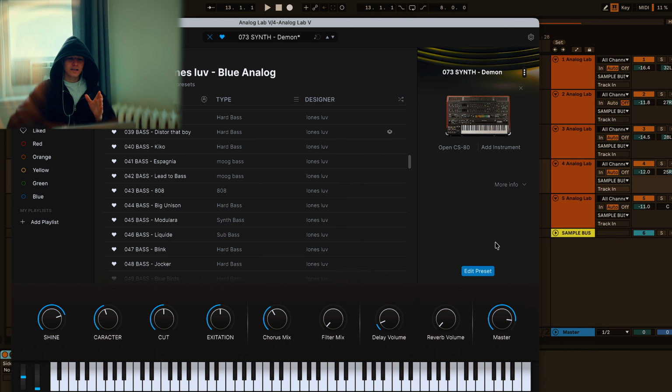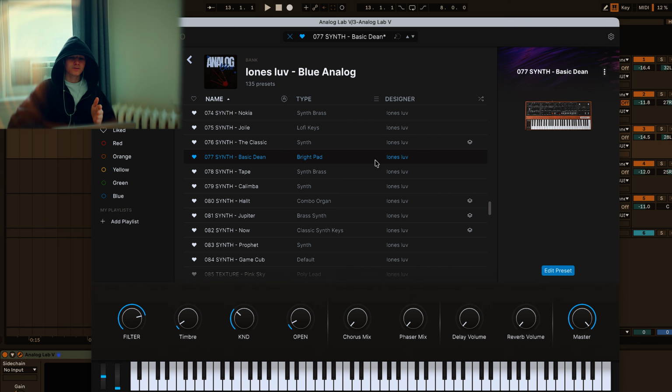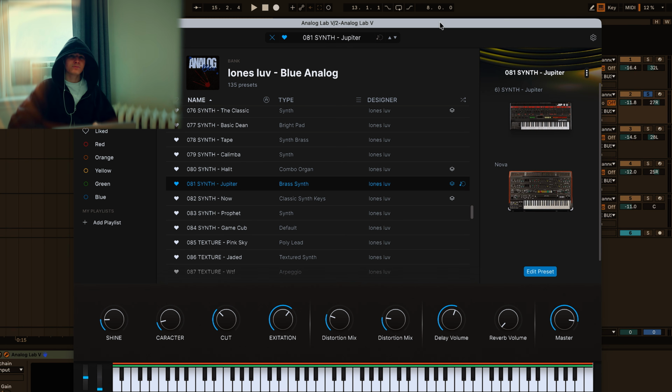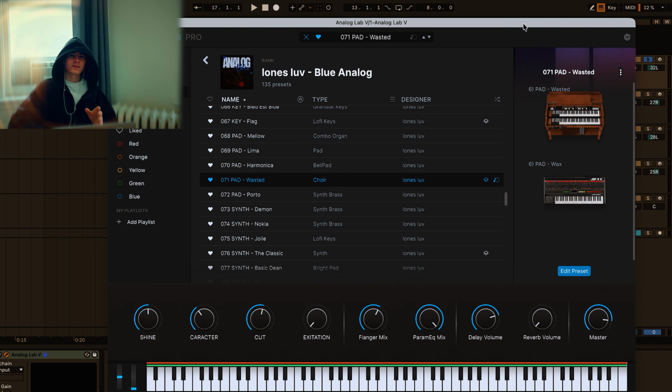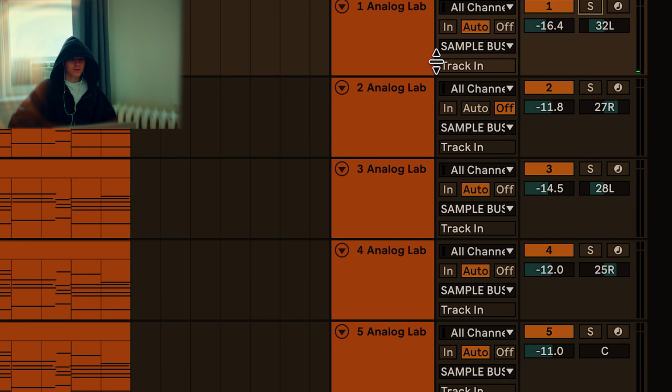The first sound I use is Demon from my Analog Lab Bank. By the way, all the sounds that I'm gonna use in this video are from my Analog Lab Bank. For the second layer, I use this preset. For another layer, I use this preset from my Analog Lab Bank, and this is the sound I use for the final layer. And like you see, for each sound, I just play with the volume, and I also play with the panoramic.